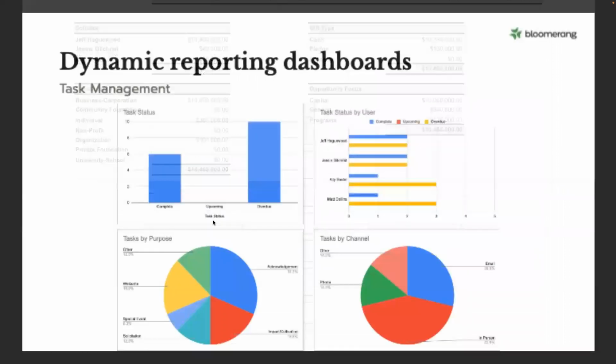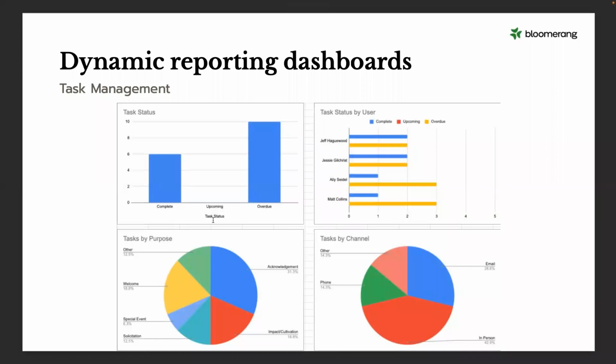The last example I want to show is our task management dashboard. So the tasks in Bloomerang are a really great tool because it allows a lot of nonprofits to manage activity related to a constituent as well as separate from a constituent within your Bloomerang CRM. So this is a great dashboard that could be created if you want to see a visualization of the activities your team is taking in Bloomerang.